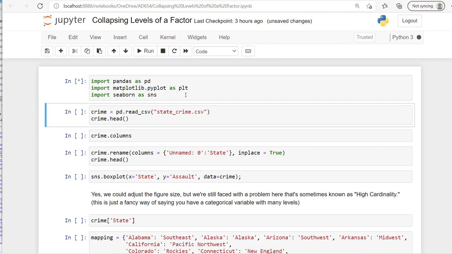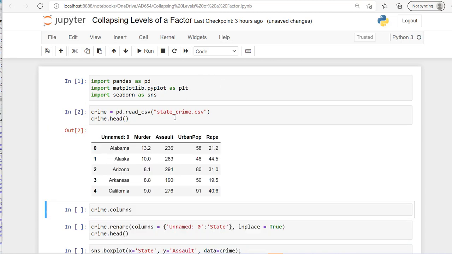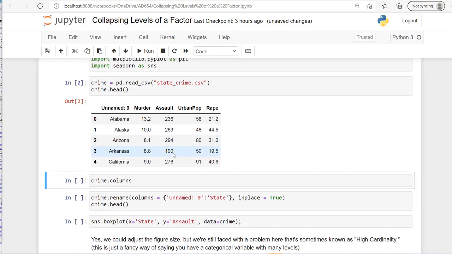So without further ado, here are some package imports, and we are going to bring in a data set that has crime information from state to state. Different states are in our first column, and then we have these different types of crime, and also demographic data about urban population. Okay, so that's what we're dealing with. There is something kind of quirky and weird.